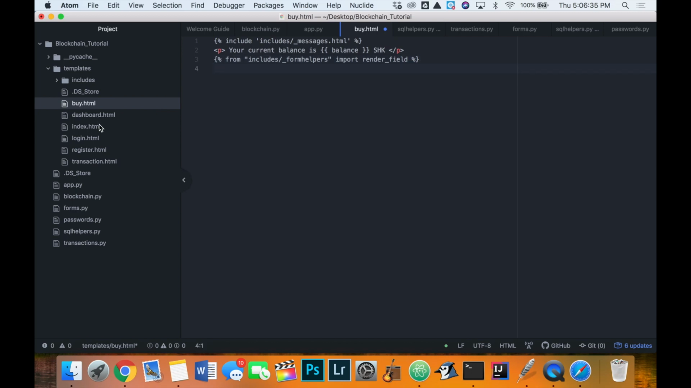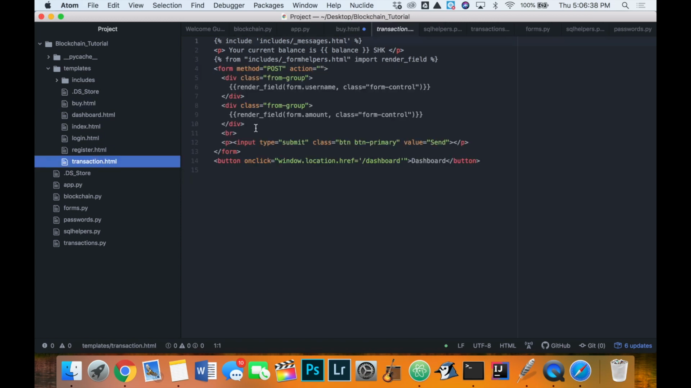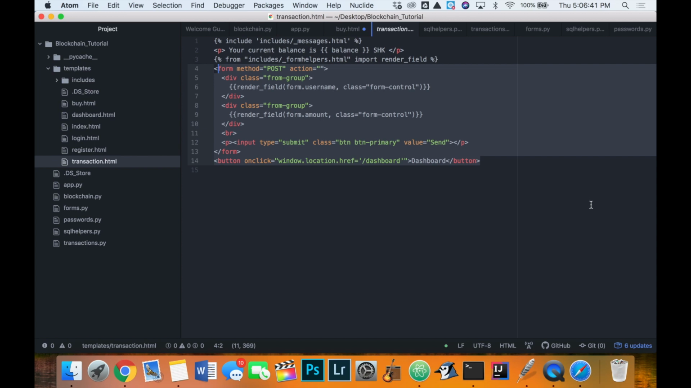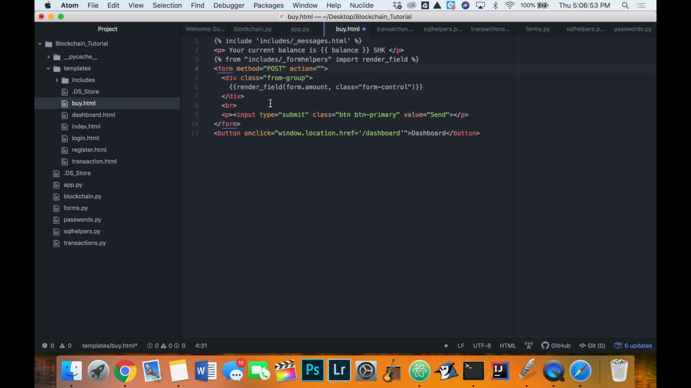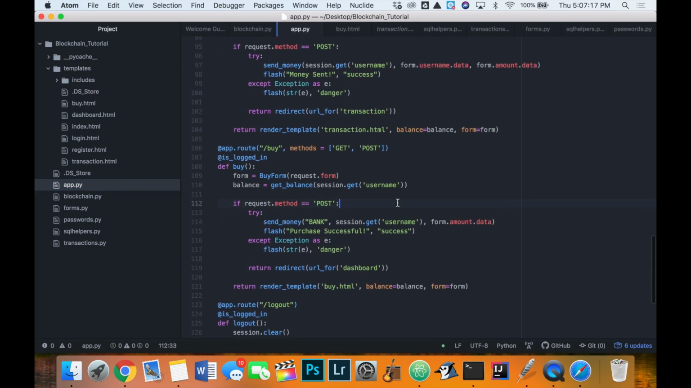Now let's create our form. I'm gonna actually copy this from the transaction page here because it will be very similar. So I'm gonna copy all of this stuff here, bring it over here, and then we actually just need the amount. We don't need a username. Like that. And that should be good. Let's just change the button at the end here to be buy now instead of send.